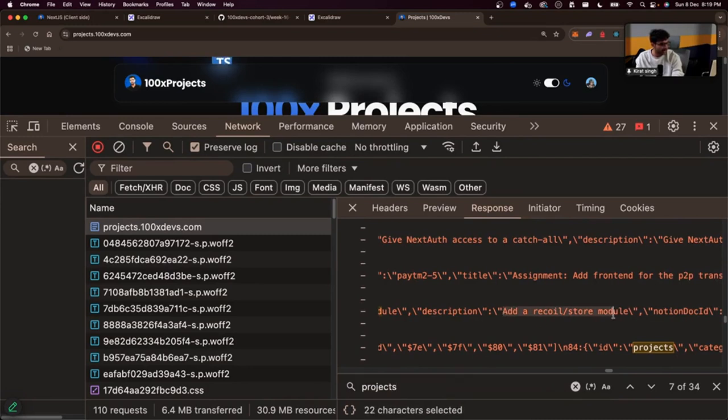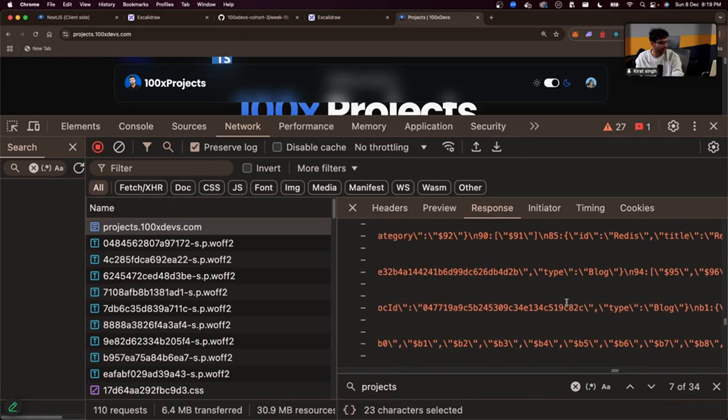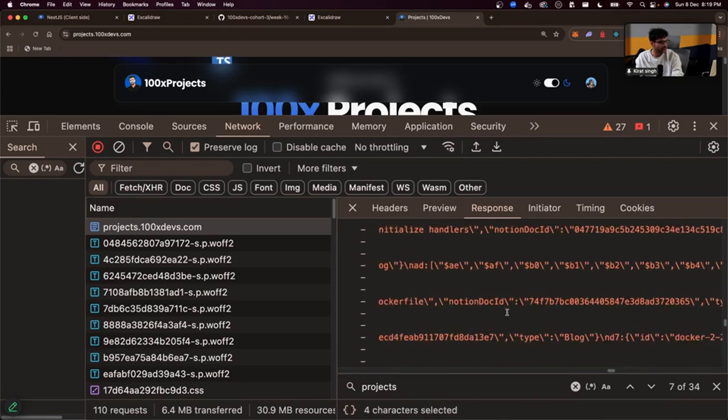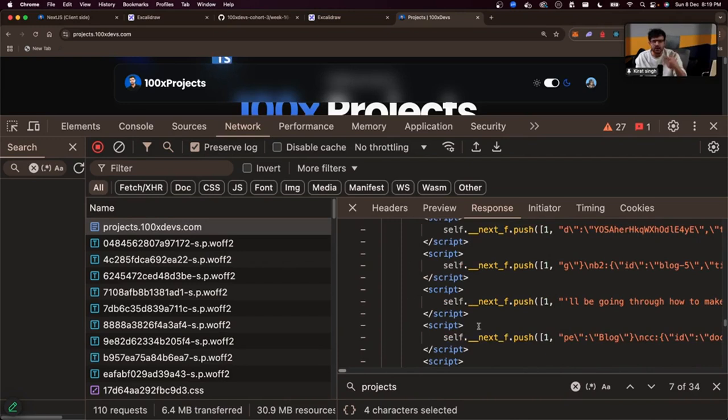There is something called add a recoil store module. There is some Notion doc, some adding recoil. There is some talk about some blog, so on and so forth. This initial HTML, it tries to inspect and understand what exactly projects.100xdevs.com is serving.